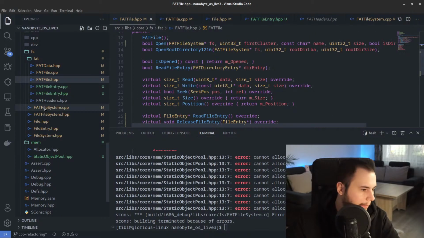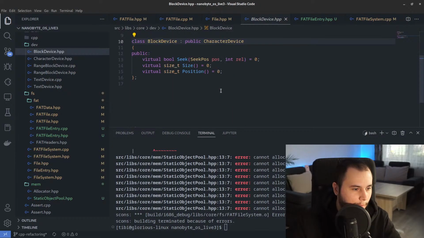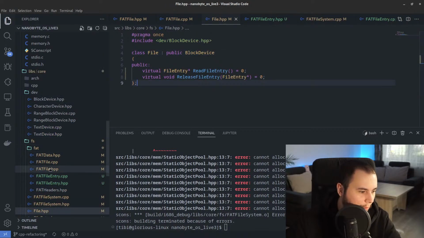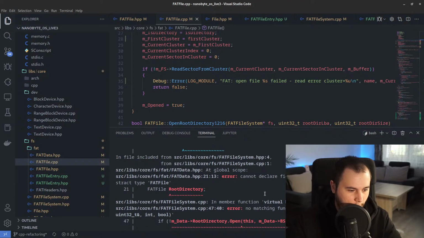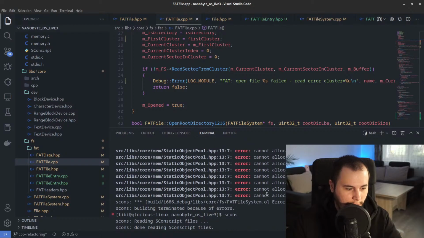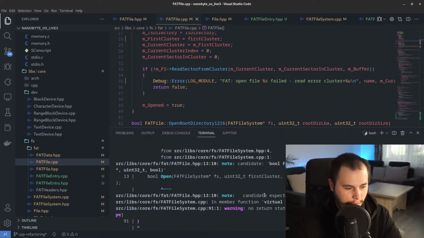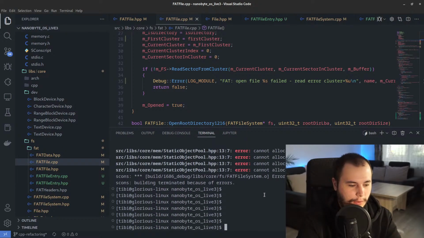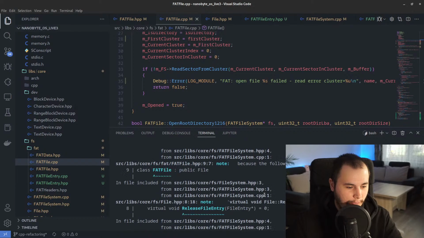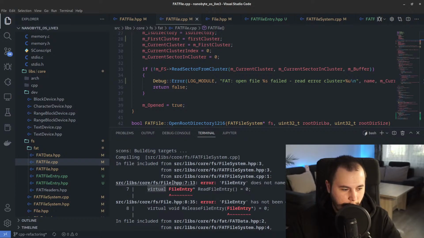Let's see which one. Maybe... Which one is it? Okay, we get some errors here. Okay, let's go to the beginning. Maybe it's gonna say which files have an error. All right. Okay, so file entry does not name a type inside file.hpp.